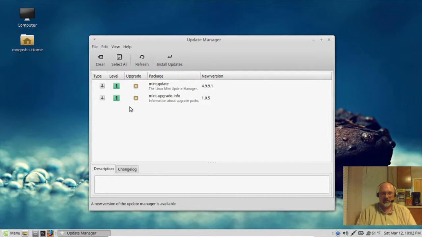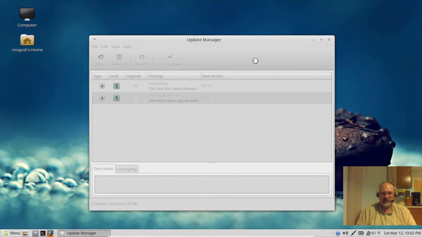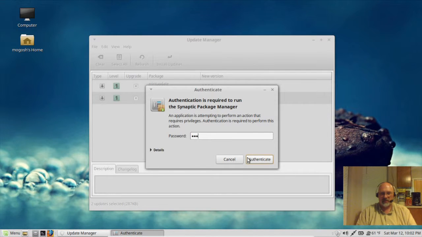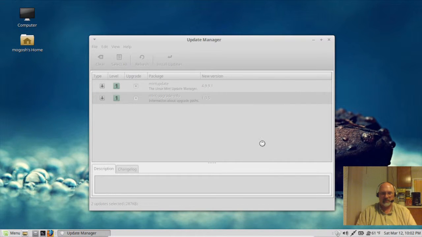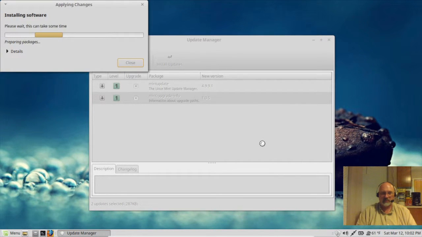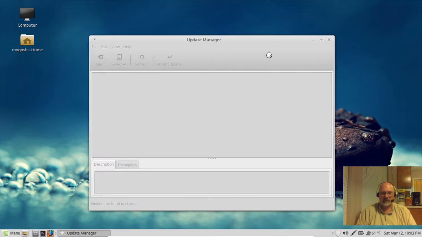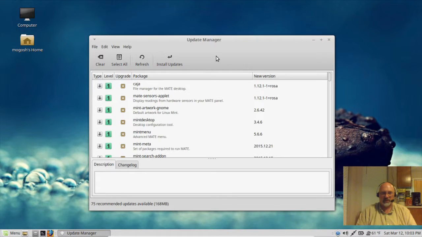So we're going to close this. I'm going to go back over here. I'm going to install updates. And our password. Authenticate. And now here's where all our updates are. Now that we've updated the update manager, which you should only have to do once.